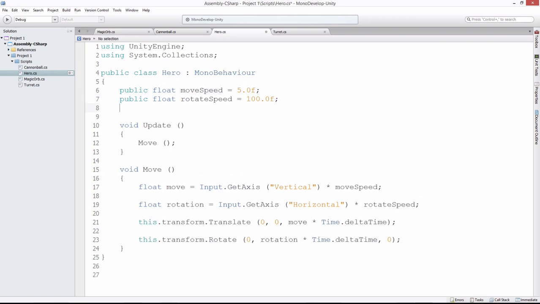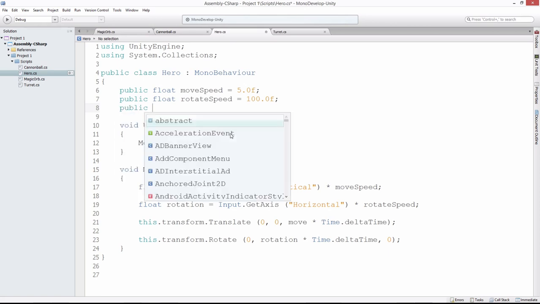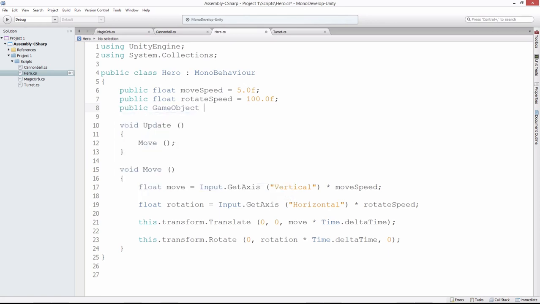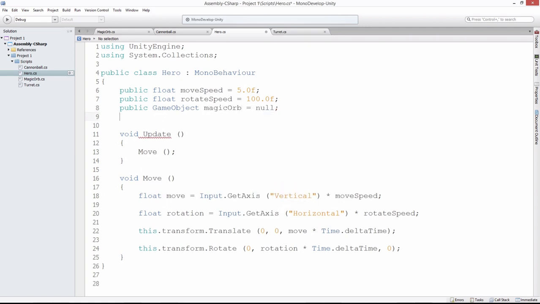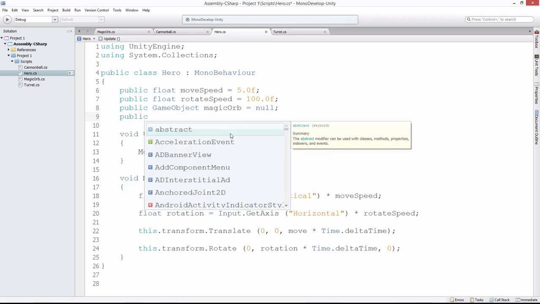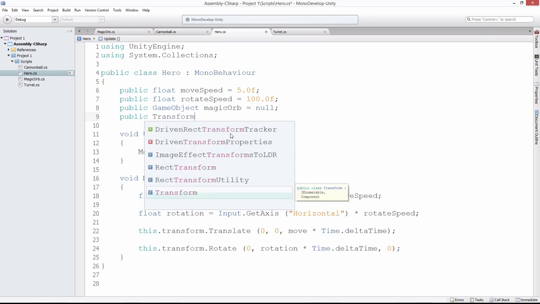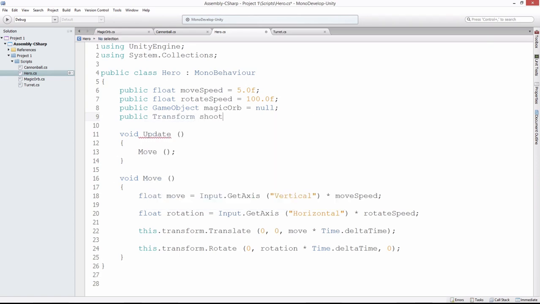So what we need is actually a couple more variables. One of them is going to be a public variable, a GameObject, and we're going to be using our magic orb here, so let's just call it magic orb. And then we're going to use one other. We have that position where we're going to shoot it from, so we're going to take just the transform, and we'll actually call this one socket.